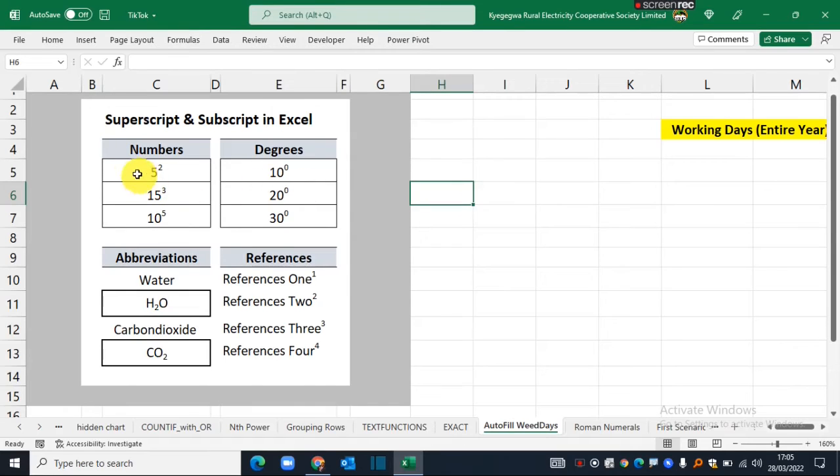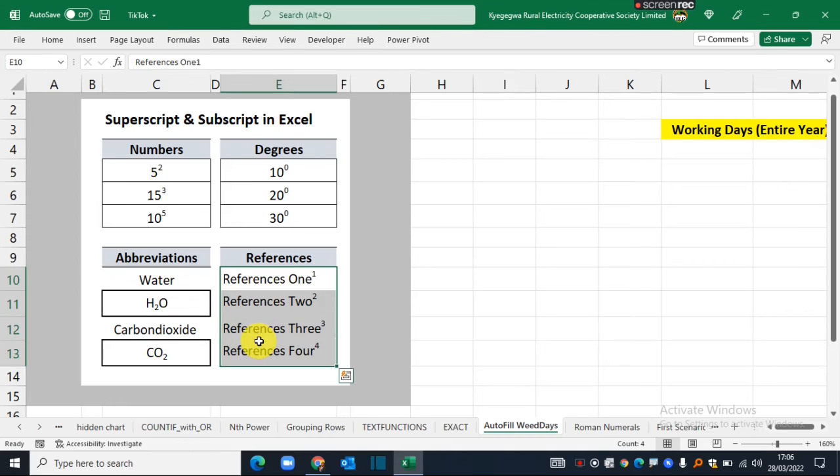If you've been asking yourself, for example, how do they write 5 to the power of 2 like this, or even degrees in Excel look like this, or abbreviations like water, carbon dioxide, and so many others, or even you've seen people write references in Excel like this. So how do they do it? We use the superscript and the subscript in Excel like this.